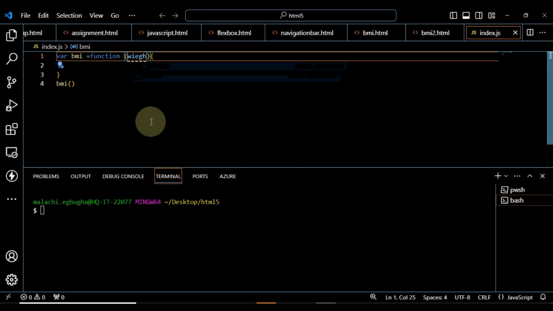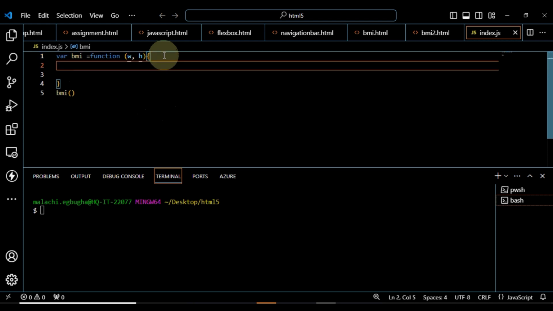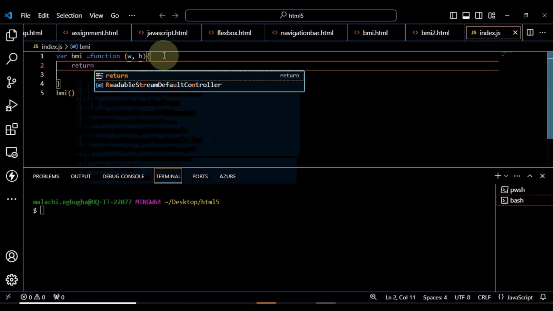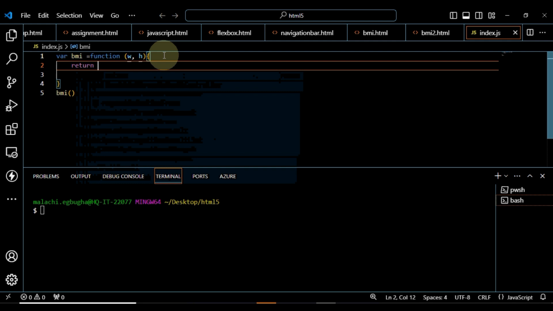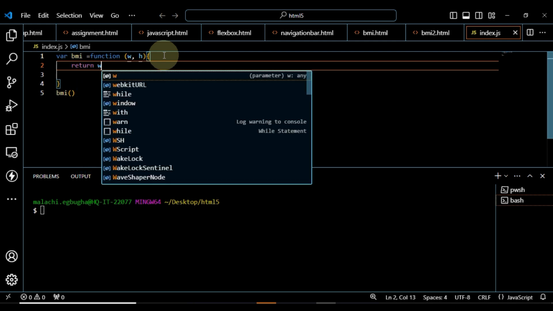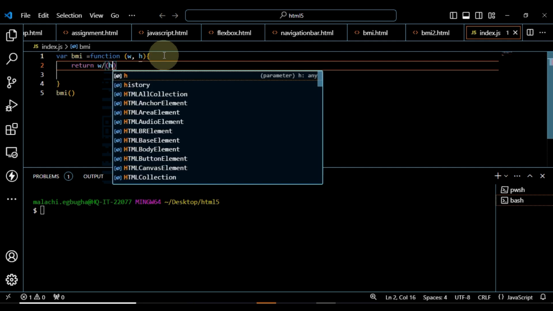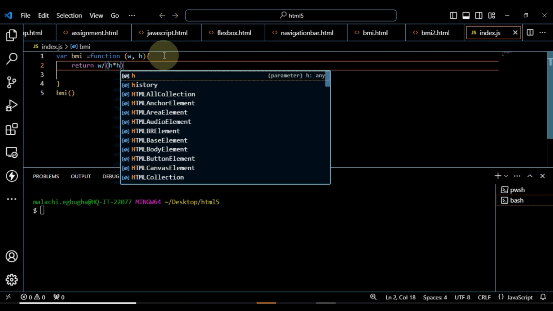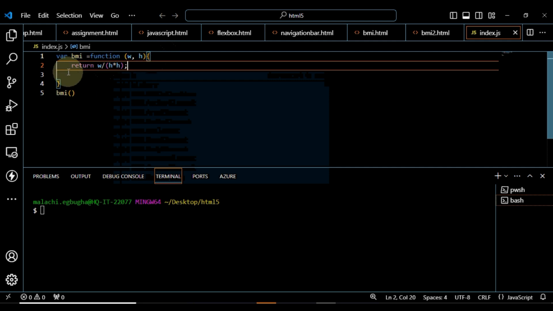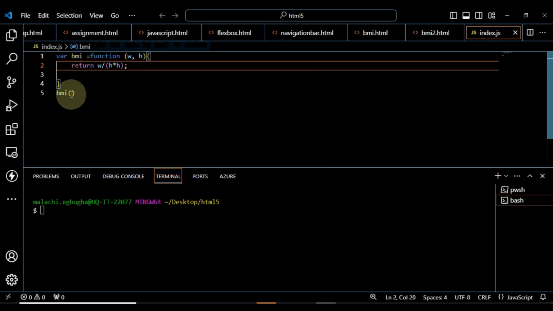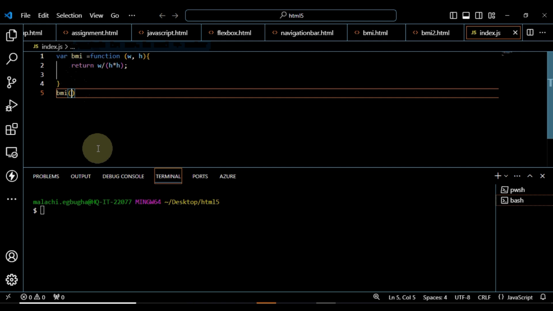We are calculating BMI, so we're expecting weight, let's call it W, and height. And then what we want to return is weight divided by height times height. So when calling the function, the variable name which we declared initially is what we will use. So say BMI, what do we want to assign, our weight, for example, 1.74, and let's say 65.